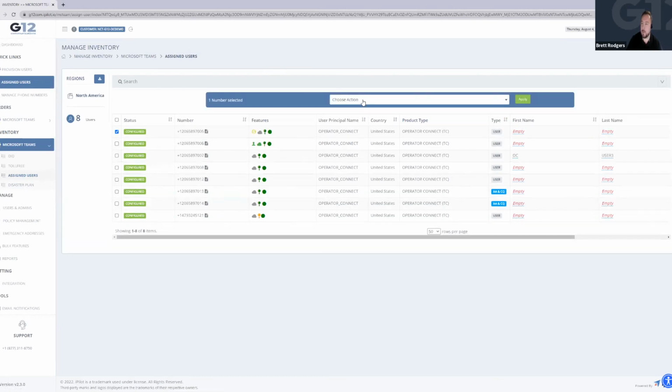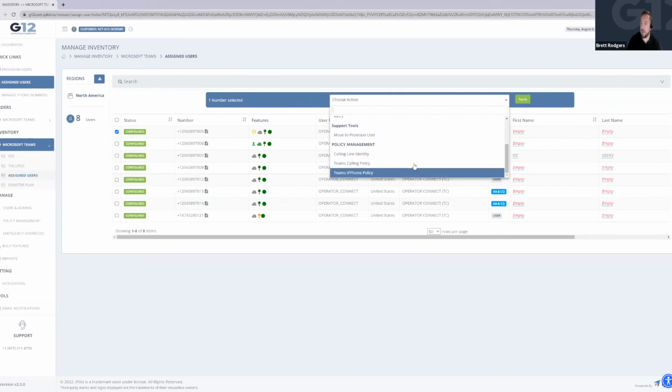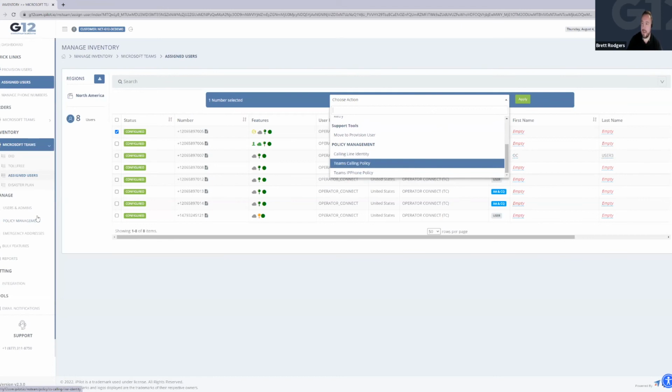From within here as well, I can also unassign the numbers if we're rotating through employees. The other part in here that I want to call out is being able to assign Teams calling policies. So just like a Teams admin, a person that has access to our portal is going to be able to create calling policies and assign them to individual users. And you create those policies right down here under manage. This very much mimics exactly what a Teams admin could do to create policies within Teams. It just gives that ability ported over here to the portal as well.